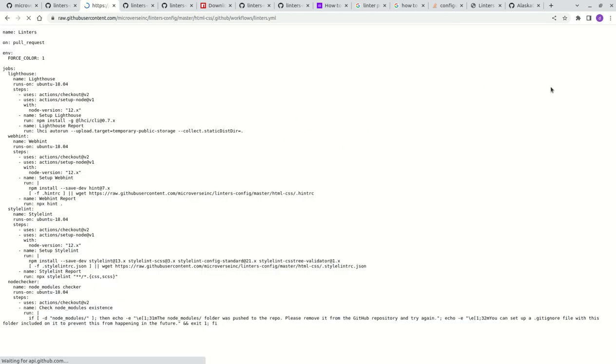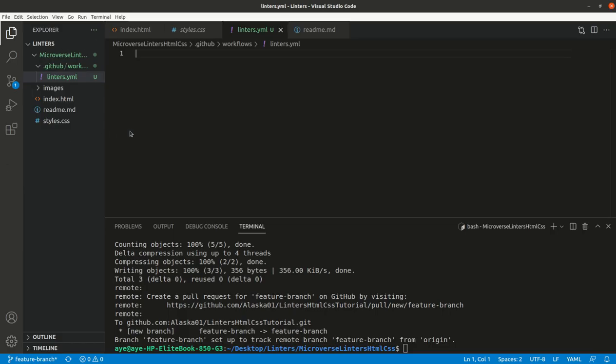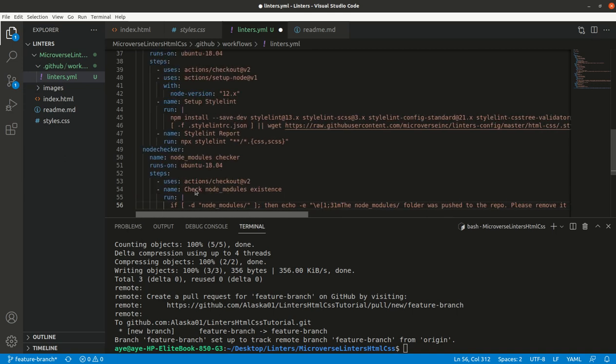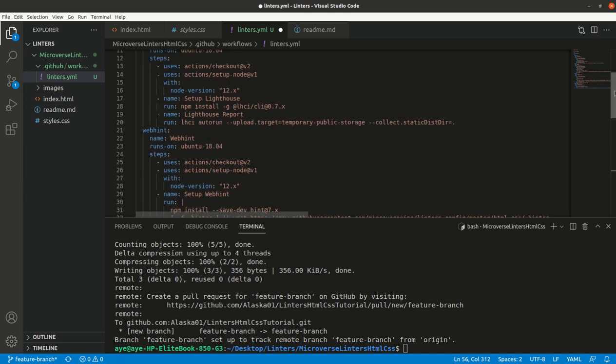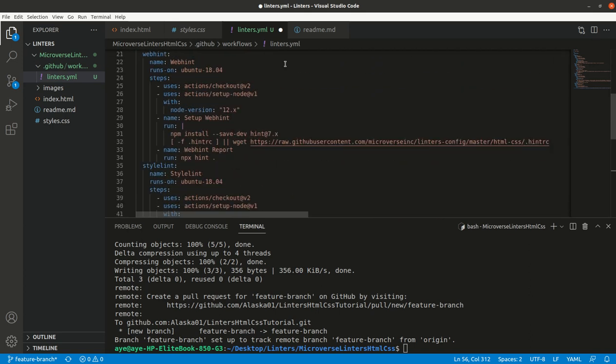So this has opened the whole content of that file in the web browser. So what you do, Control A, Control C, as simple as that. You've copied everything from the beginning to the end. Then I paste it. As simple as that. I've copied and pasted the whole content of that file, linters.yml or YAML file here. So I'm done with that.